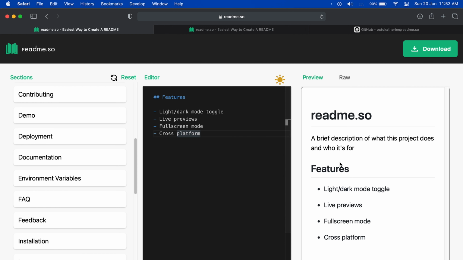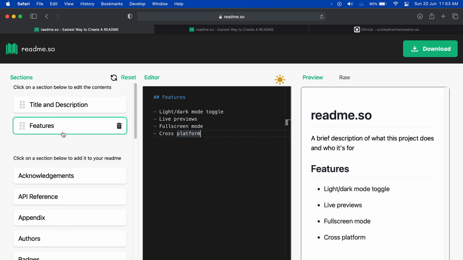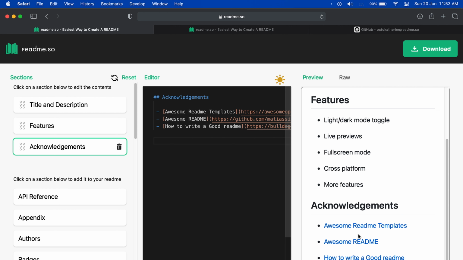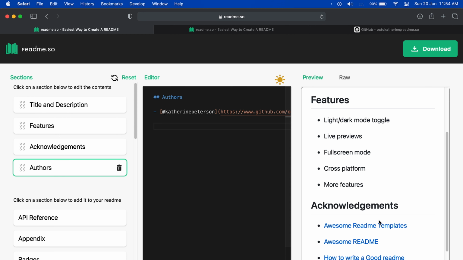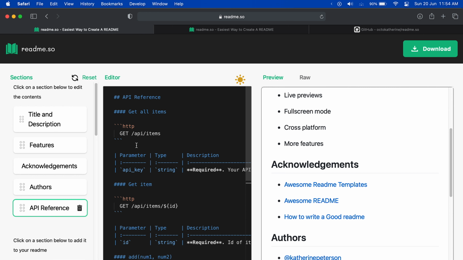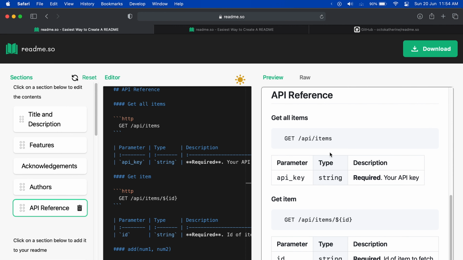On the right side you can see the heading was available, and after that features. And if you go to the top, you can see that these are the 2 sections that we have already added in our file. We can add more details. I'll just add more features, and after that we can add the acknowledgements as well. These are the acknowledgement details, and you can see the links are added. We can add the appendix and authors. Let's add the authors as well. Here you can see the authors added. Let's go to the API reference. We added the API reference, and you can see that it has been added here.